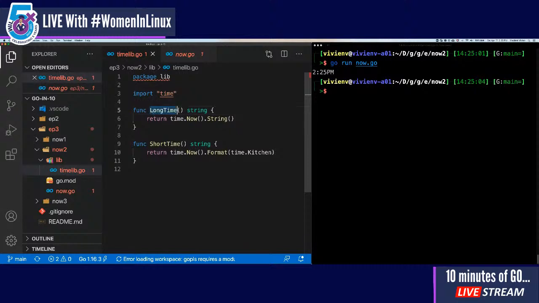If your type, whether it's a function or a variable, starts with a capital letter, that means that symbol, or that function or that type, is exportable, meaning that it can be accessed from a different package once it is imported by that package. If it's non-capitalized, if it's lowercase, then that function is no longer visible from a different package.